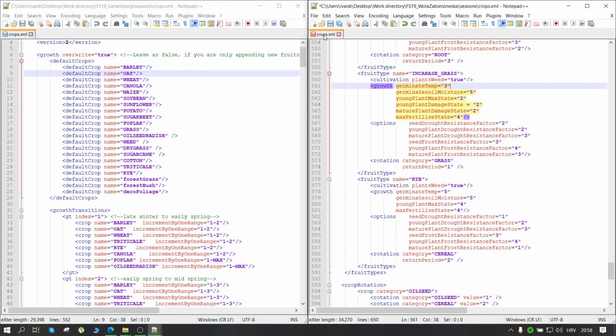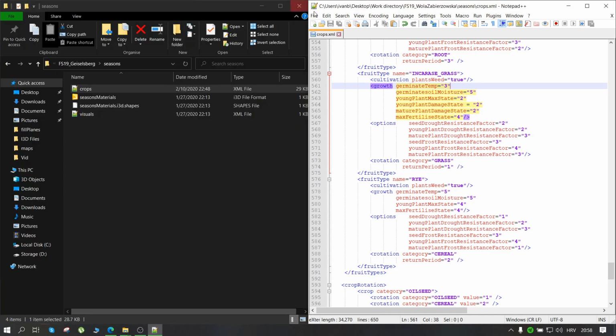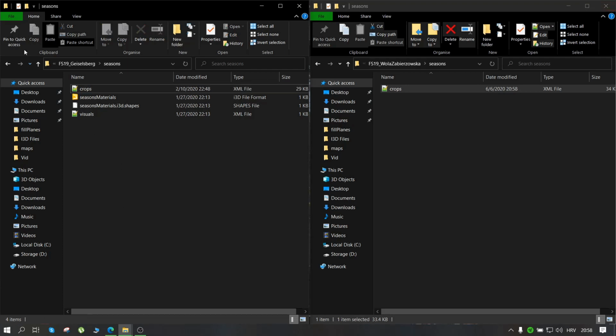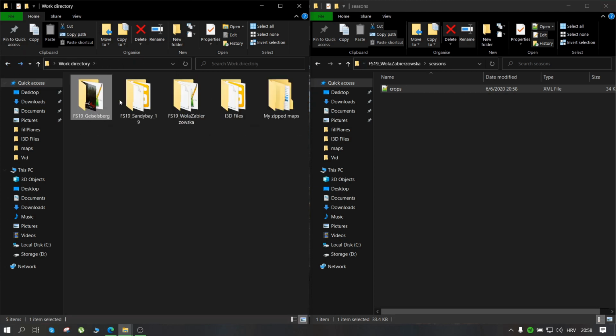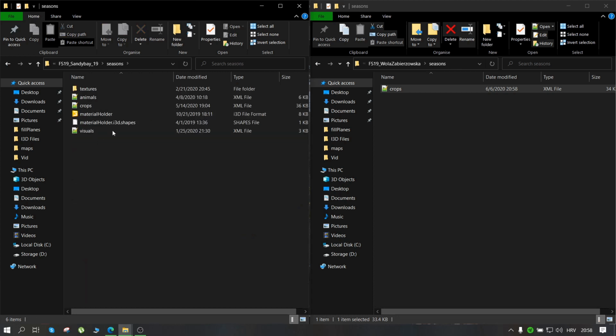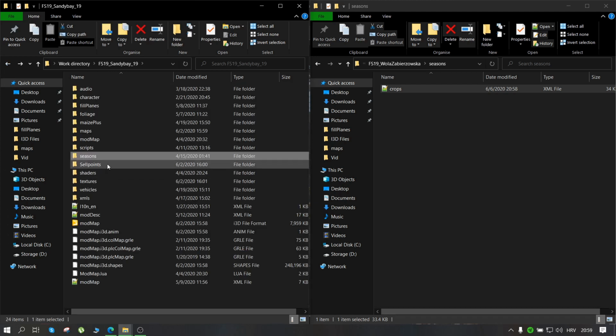So basically now you need to save the XML file, and basically we set up the crops XML for these seasons. Now we are free to close those files, and now we can continue. I was in the Geiselsberg map, but I need to go back to the Sandy Bay. I was here. We already checked if there are any XML files for our crop that we need, and there weren't any right here. So let's go back and let's continue.